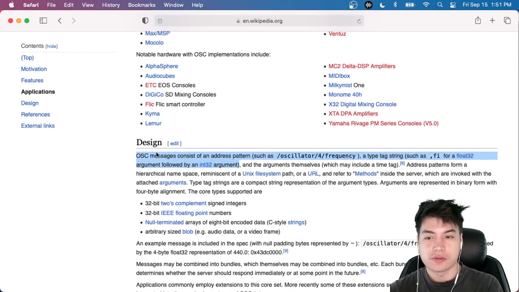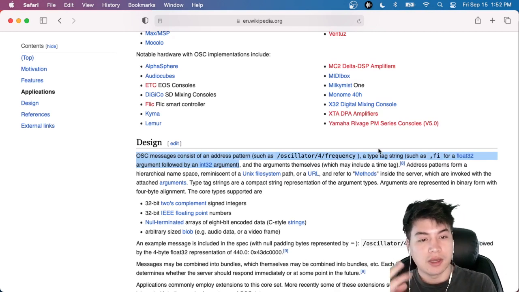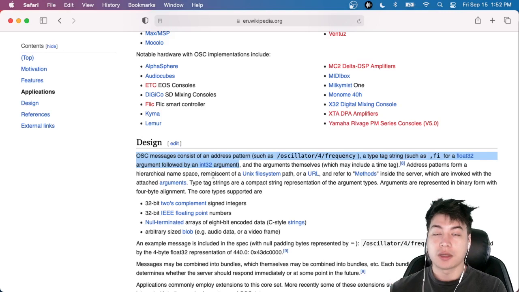All we need to know for the video today, though, is that an OSC message consists of an address pattern, a type tag, and an argument. The address pattern is the name of the message. The type tag tells the computer what is inside of the message.